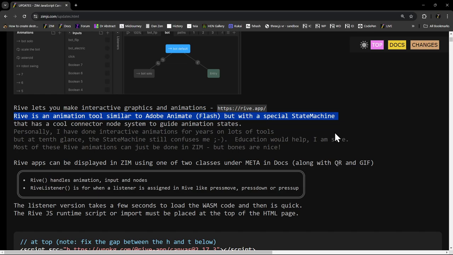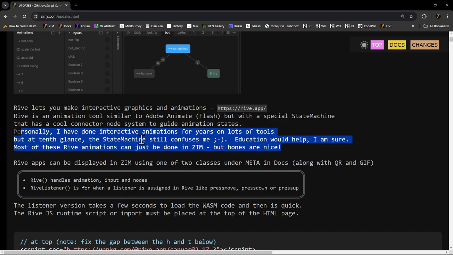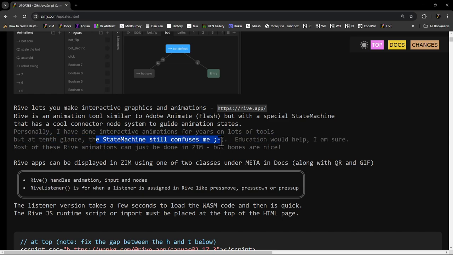You could come and try to use ZIM. ZIM will help you do a lot of things that raw JavaScript doesn't have. Okay, it's got this cool connector node system. Great. Personally, I've done interactive animations for years and in lots of tools, but at a 10th glance, seriously, the state machine still confuses me. Education would help. Most of these Rive animations could just be done in ZIM, but bones are nice.